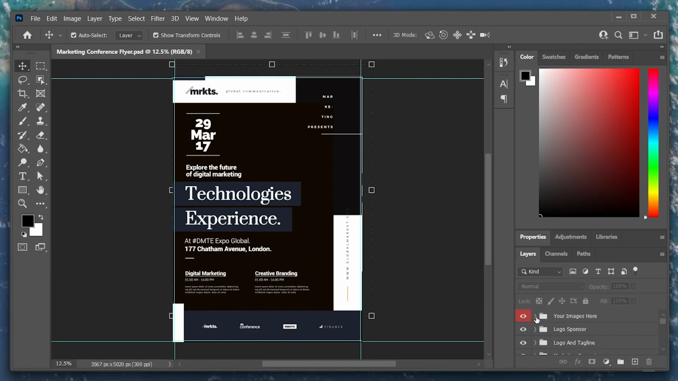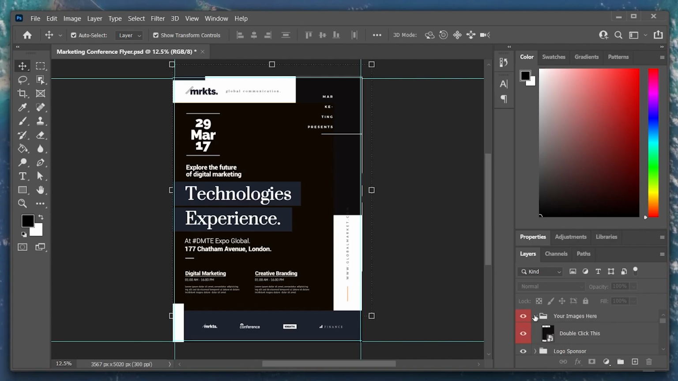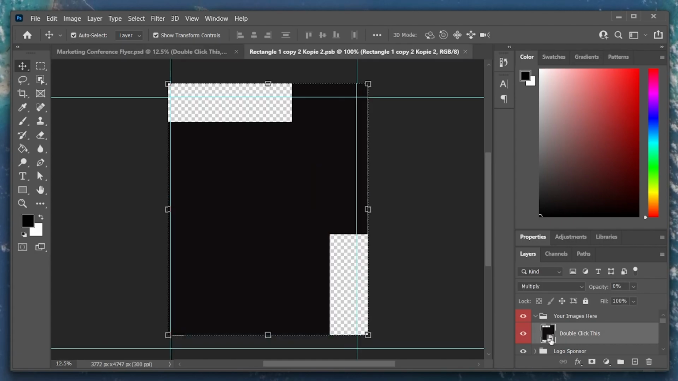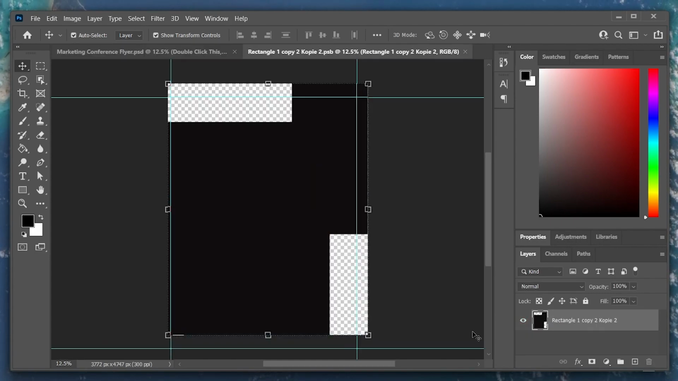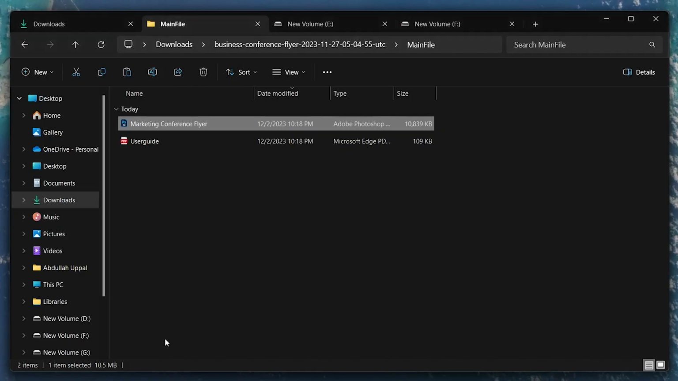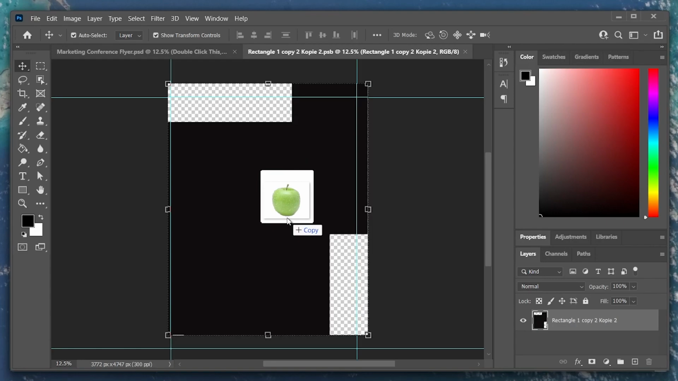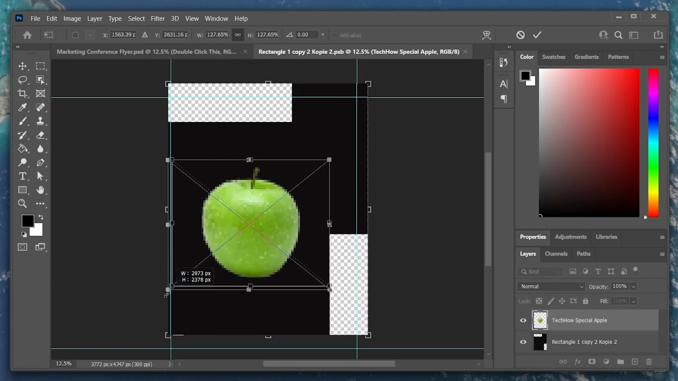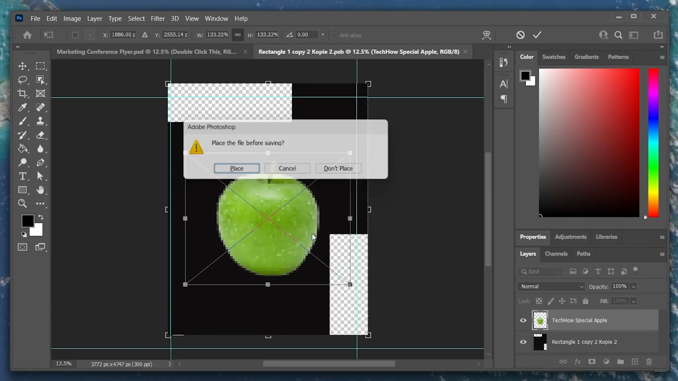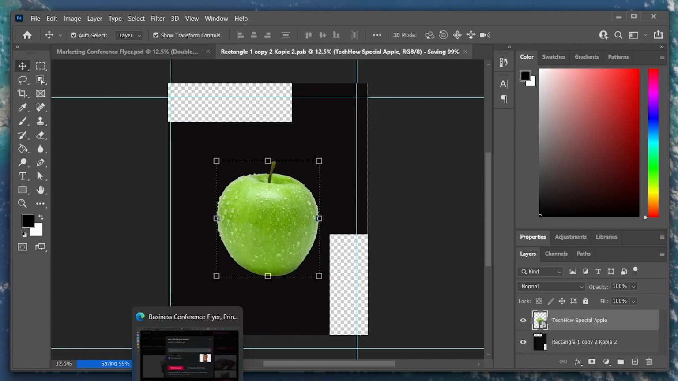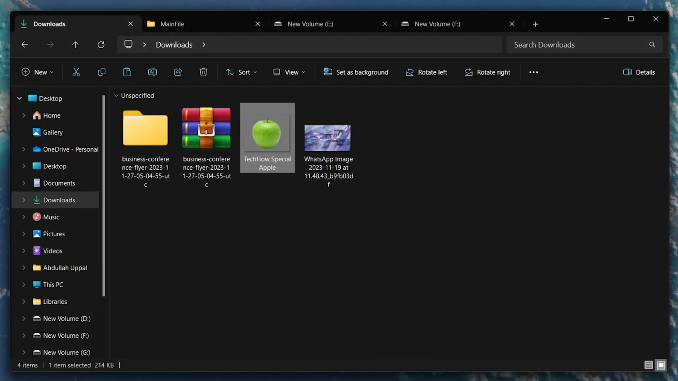Once the business conference template file is fully loaded in Photoshop, proceed to expand the Your Images group and double-click the image layer. A new window will open up. Here, drag and drop the images you want to add behind the template's text content. It could be anything, as long as it supplements the purpose of your business conference flyer. Use an image file in PNG format, as it supports transparent backgrounds.